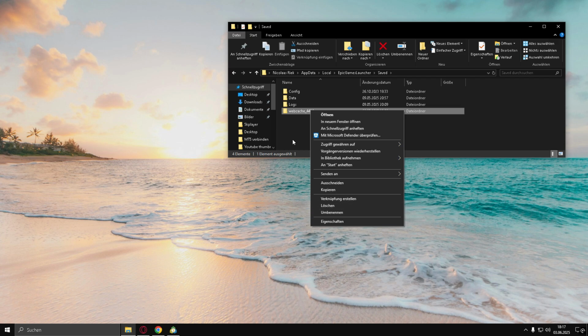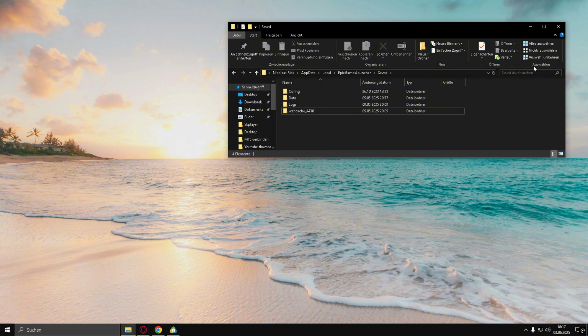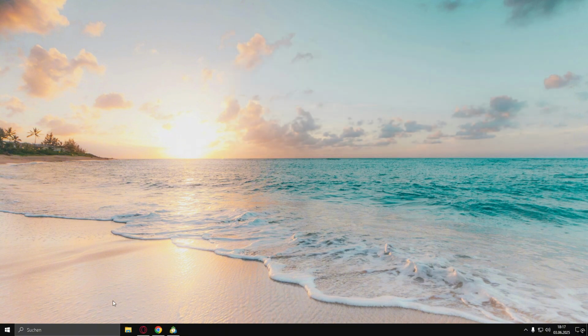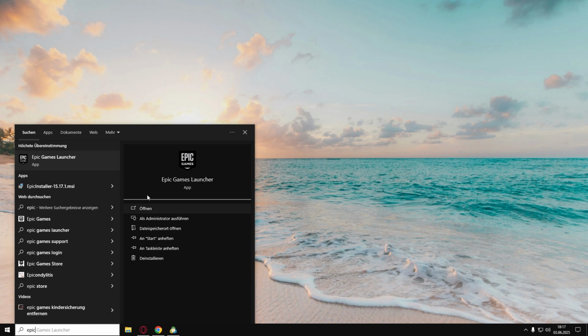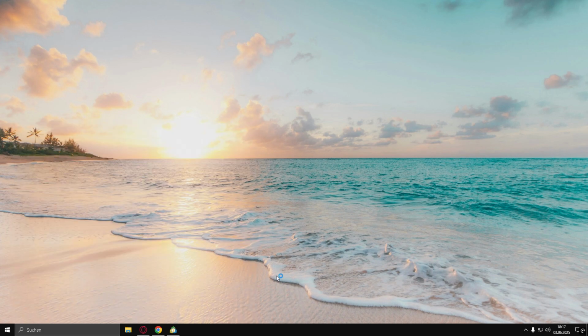Close everything, then search for Epic Games Launcher. Right-click it and select Run as Administrator. Once it's open, go to your library, and try launching Fortnite again.